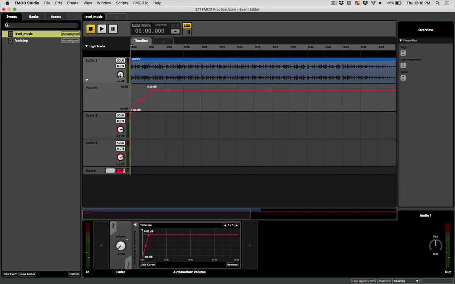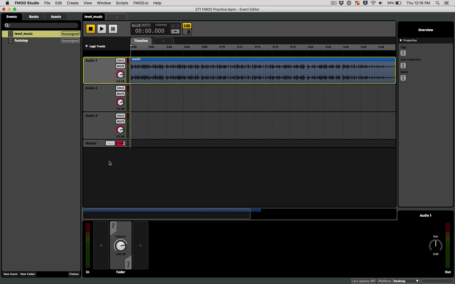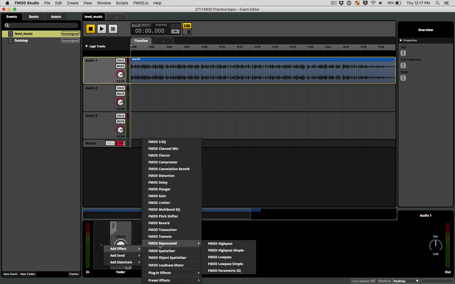We also can add effects to tracks. So I'm going to actually remove the automation. And if I select audio track 1, down in the lower portion of the screen, we can add pre-fader effects or post-fader effects. So I can add, for instance, a low pass filter or convolution reverb or chorus and things like that if I wanted to.